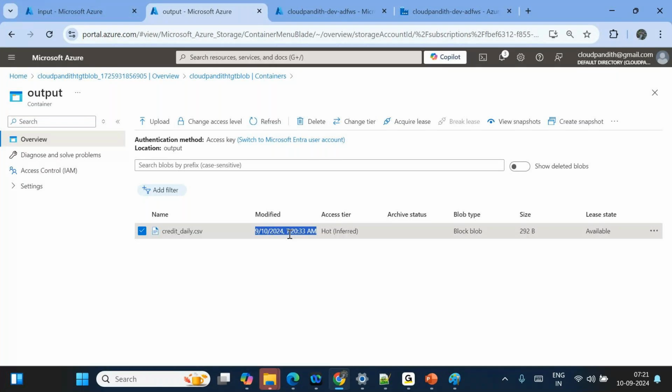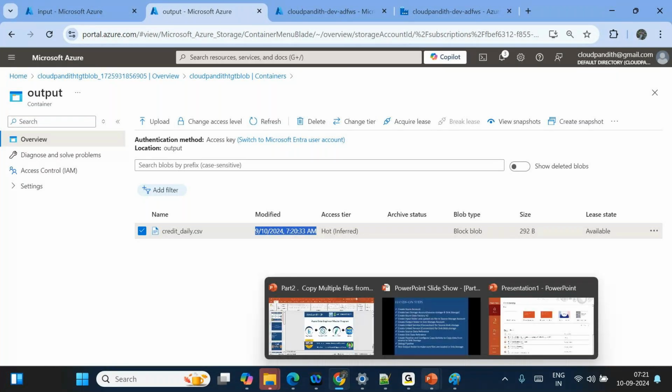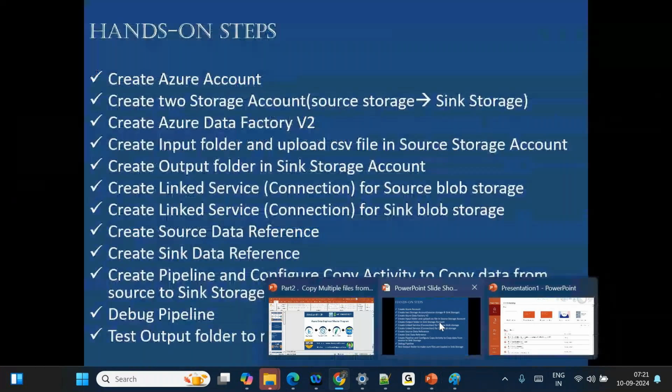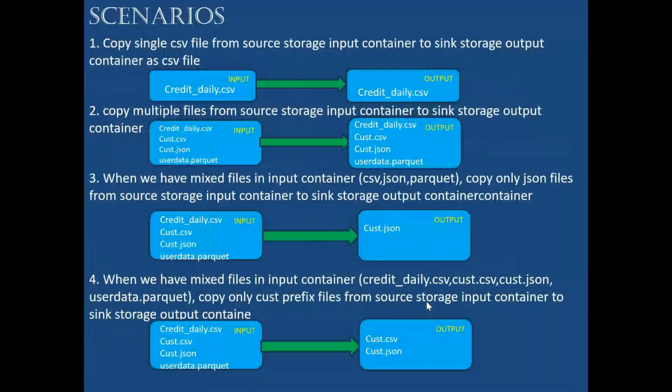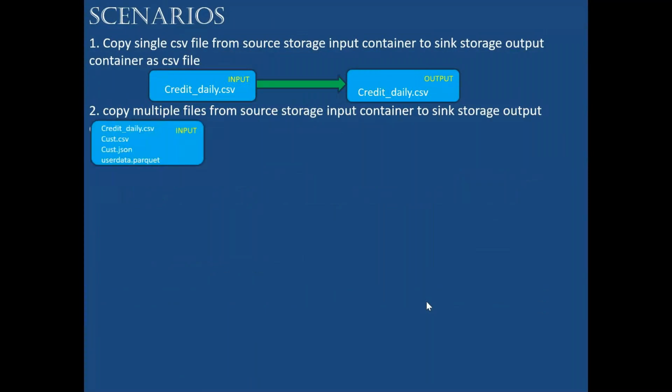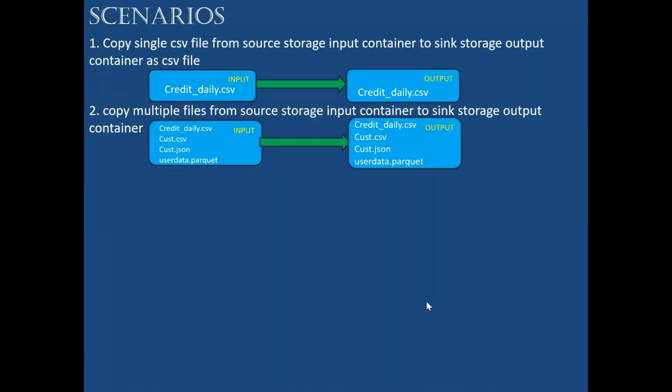Okay, now this is the first scenario we wanted to cover. We completed it. Now the second scenario is we want to keep multiple files in the input folder, CSV files, JSON files, Parquet files, and I want to copy all the files. So that's why what you need to do.